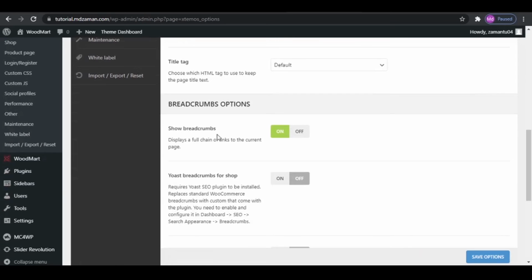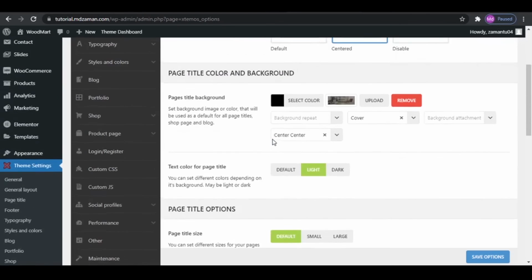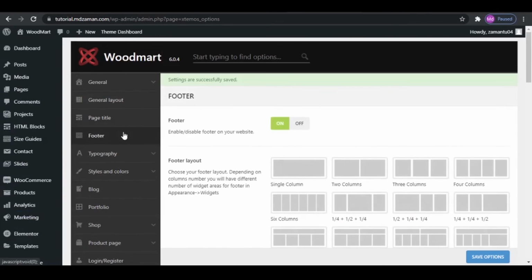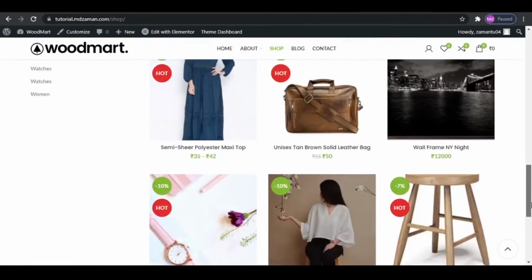Now scroll down and we have breadcrumbs. Since we do not have page title in most of our pages, breadcrumbs are not really that important. So let us scroll up and go to footers now. And we have activated the footer. We have enabled the footer, and that is why it is getting displayed at the bottom of our page.